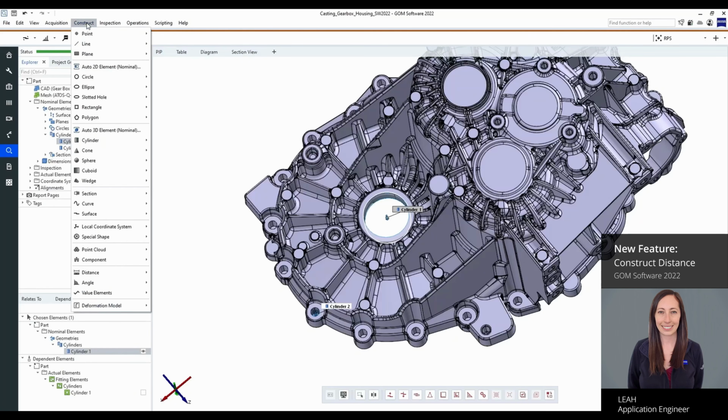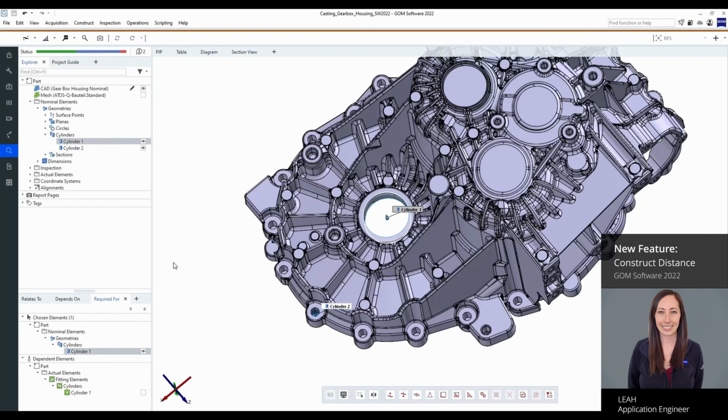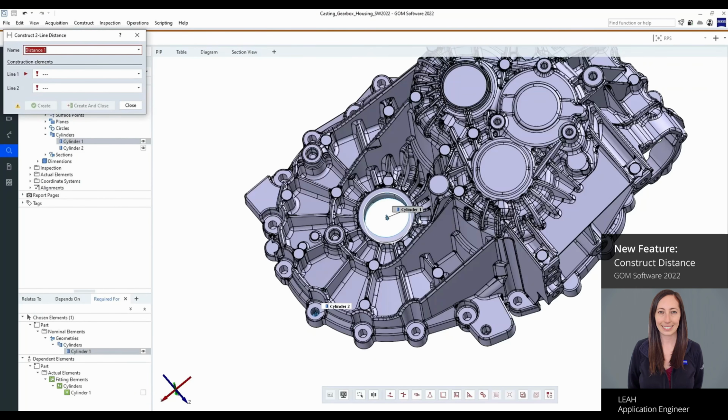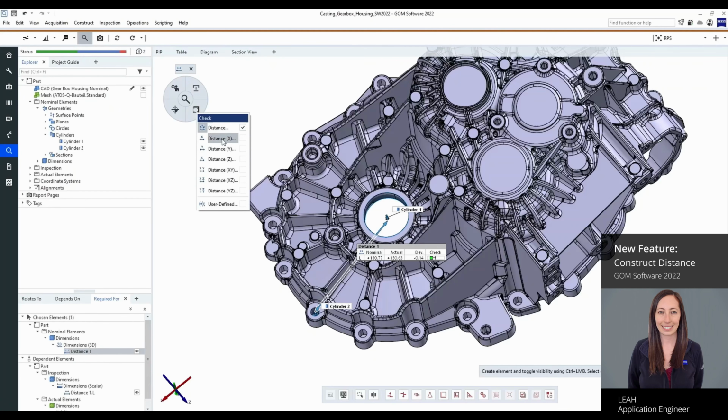I'm going to go to Construct, Distance, Two-line distance. I'm just going to Control-click the tag of cylinder 1. You'll notice it populates in the dialog box. Control-click cylinder 2. Create and close. I can then apply my measuring principle and output the distance.